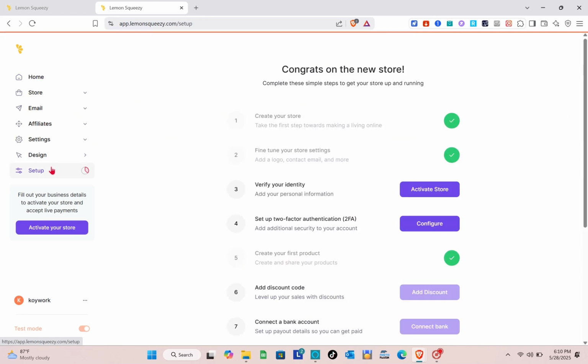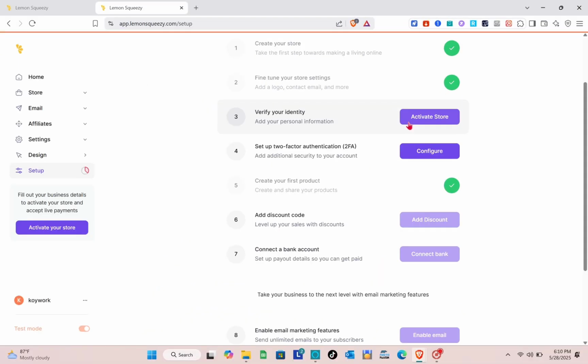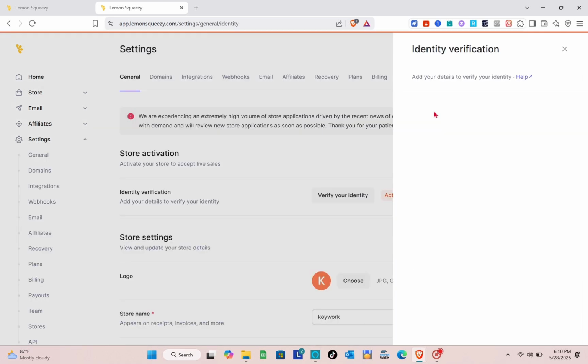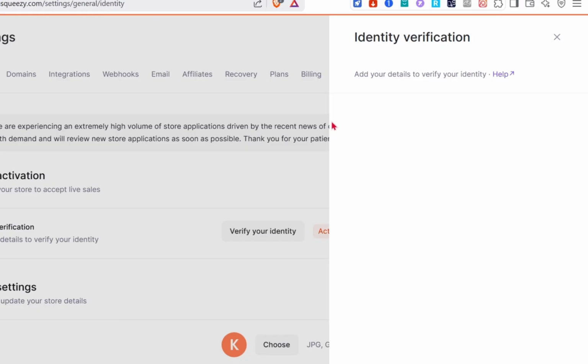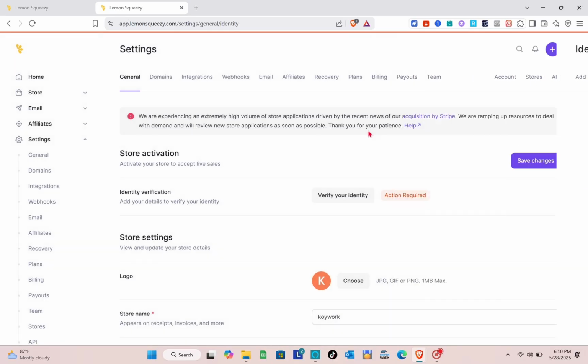So when you go to the setup section here, you have to finish setting up your store. So you have to verify your identity, set up two-factor authentication. So you have to activate your store and then configure this one. Okay, so for your identity verification, you just have to add your details to verify your identity. So just click on that add information option.